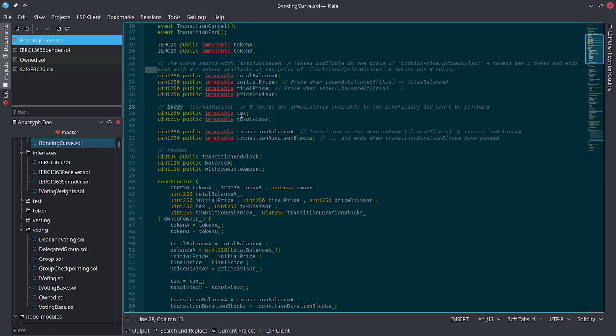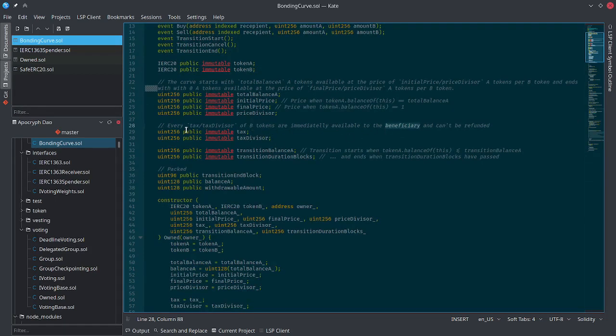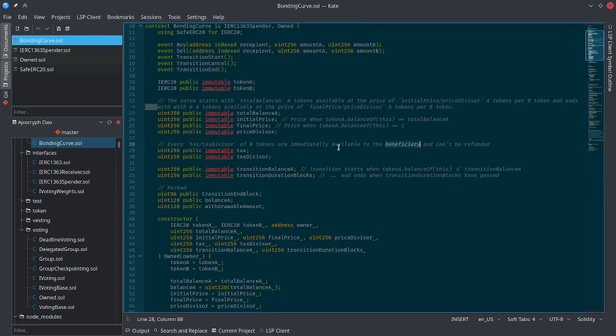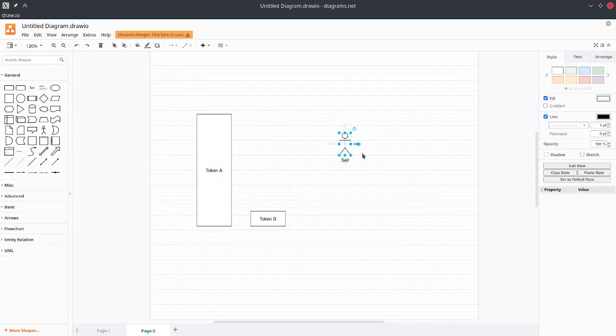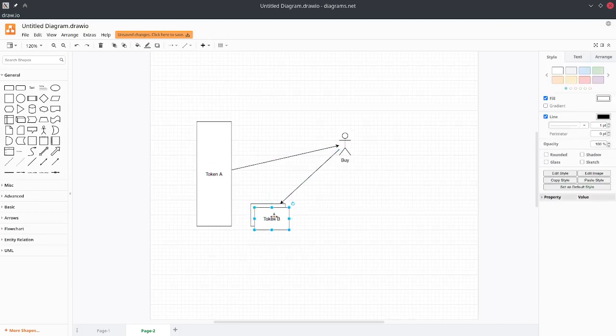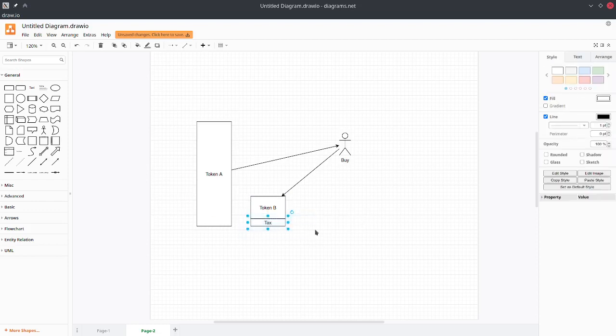Then we have this so-called tax, which is a fraction of B tokens that are given to the bonding curve that become immediately available to the beneficiary. And those funds cannot be refunded if you sell back. So just to go back to the diagram, when somebody buys, a bit of the token B they deposit is this tax.